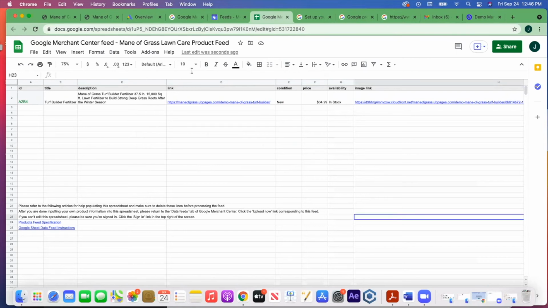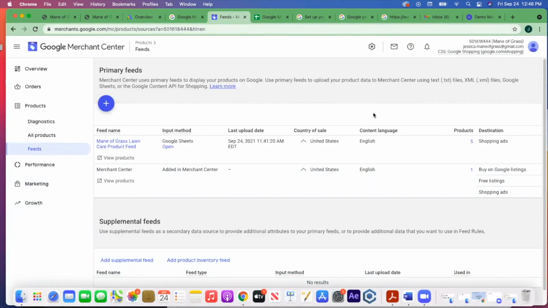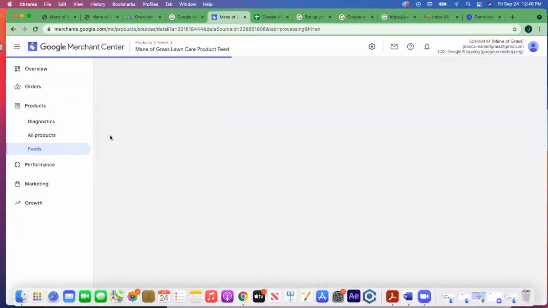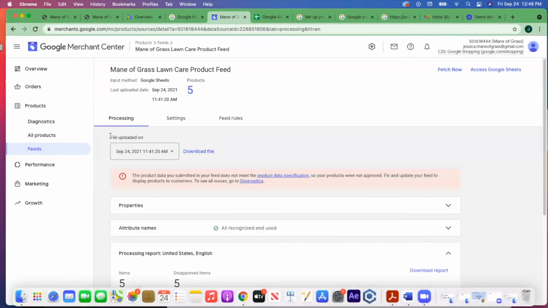So you can go back to your feed here, and it's already synced in here. So it's going to already automatically sync in. And then if you want to check to see if this has uploaded everything, go ahead and click there on the feed. And we know that this is the correct one because the input method is Google Sheets.